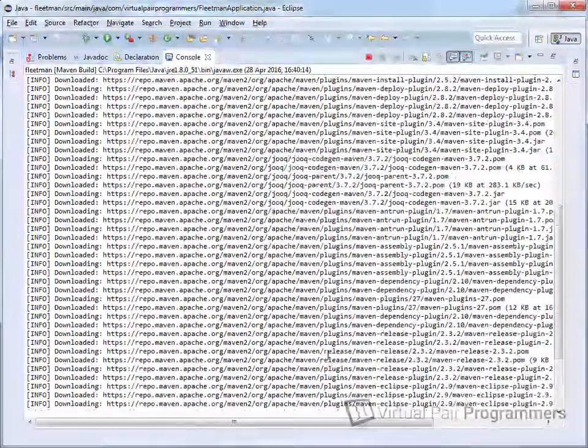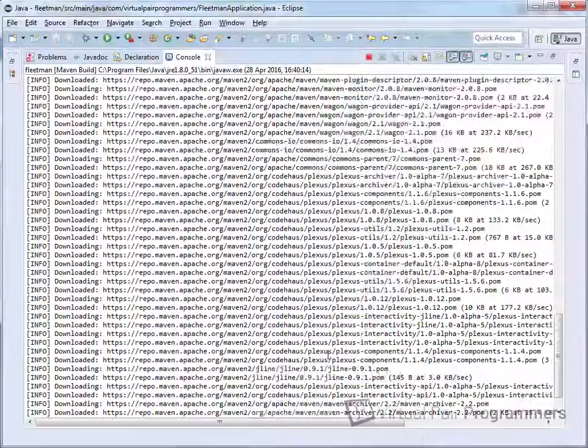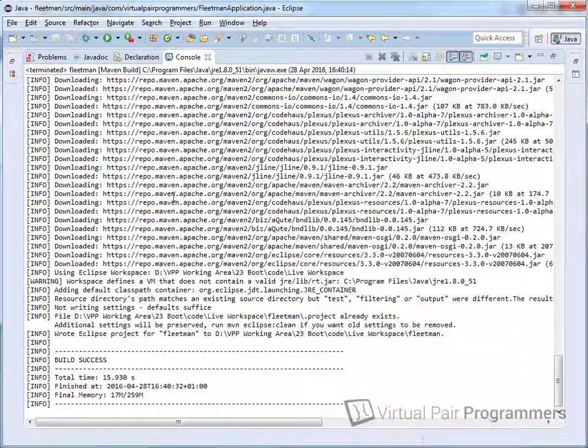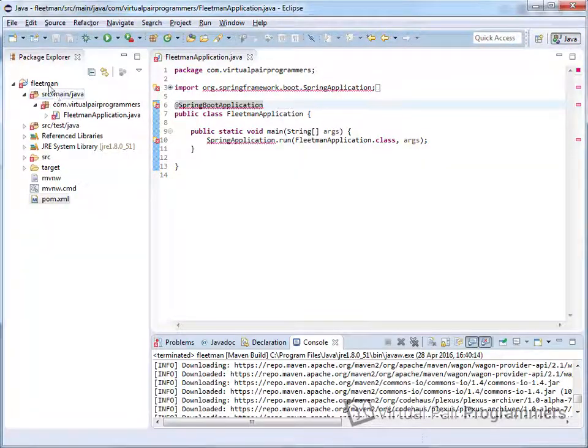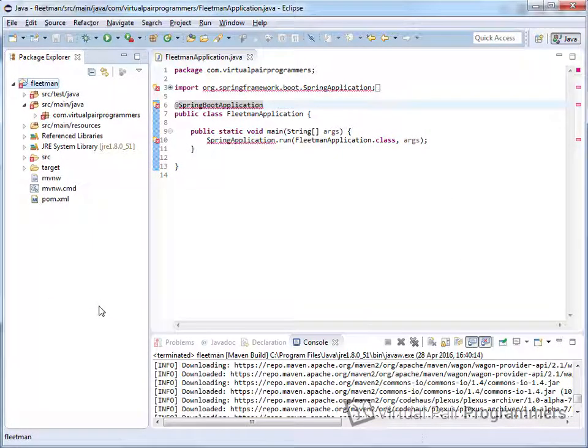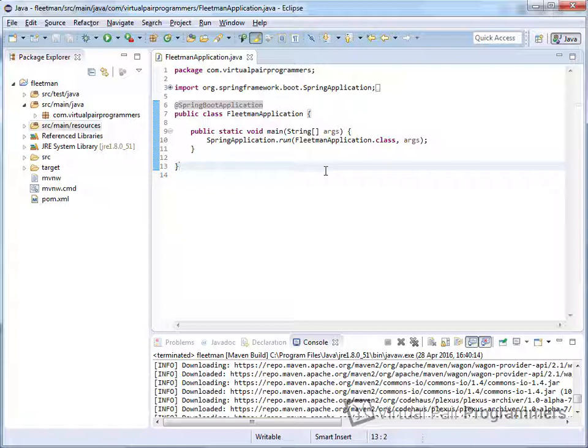Again, there will be a lot of downloads because this is the first time I've run this plugin. This won't happen in future. And we're looking for a build success. To make the changes be picked up, we'll need to right-click on the project and refresh. Now you should see a slight change to the project structure because the main resources folder has now been added. And if all is going well for you, you should now see that all of your code is compiling. We've got no red squiggles anywhere.